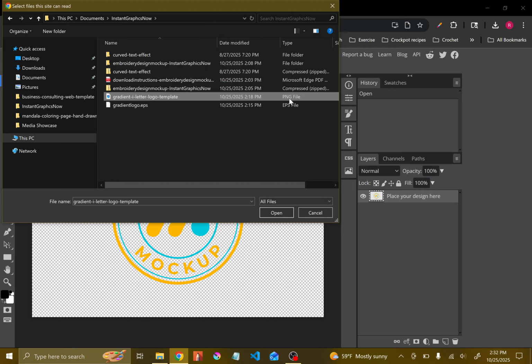So just keep that in mind, that if you're inserting a design that is not a PNG and has a colored background, that colored background will transfer to the mockup and it won't display correctly. So make sure it has a transparent background. So I'm going to select my design with a transparent background and I'm going to click on open.